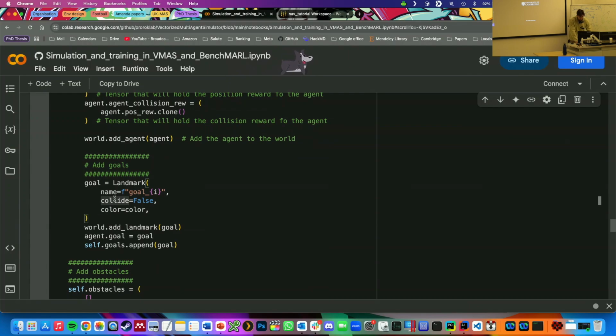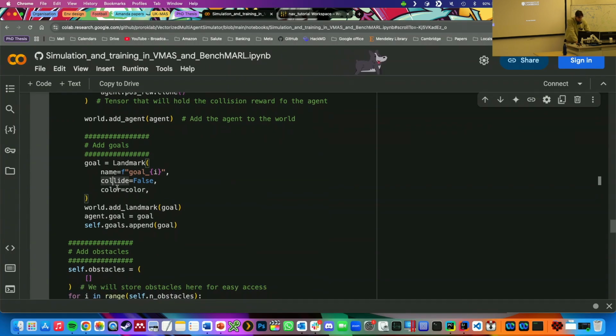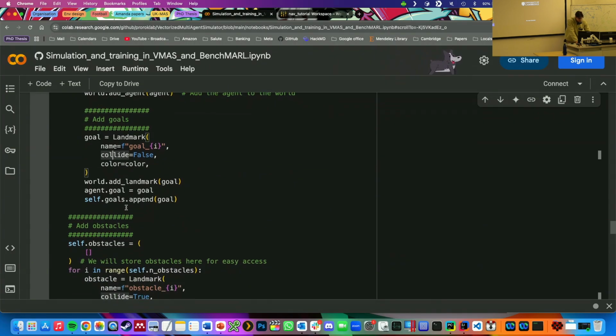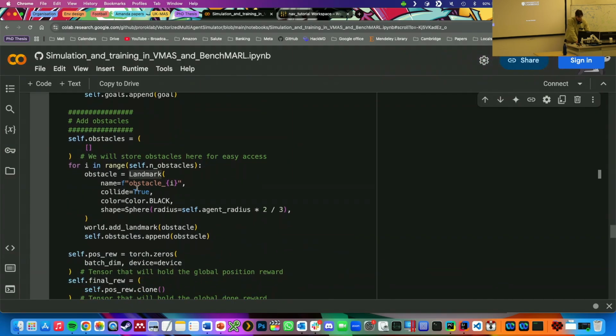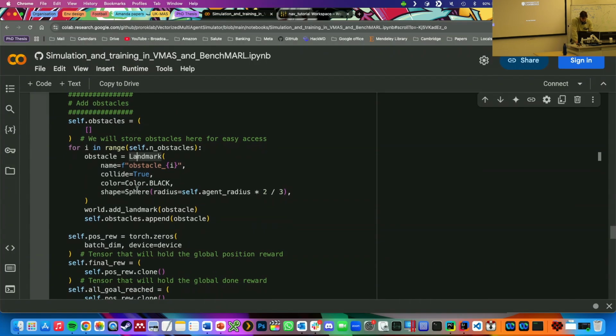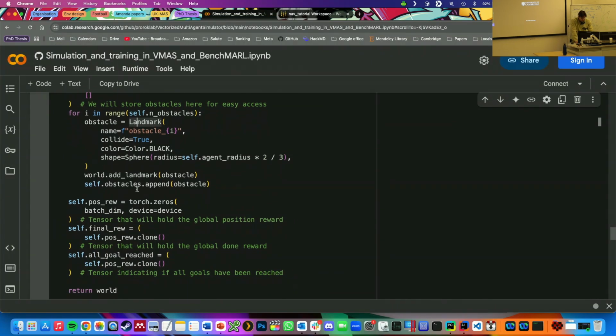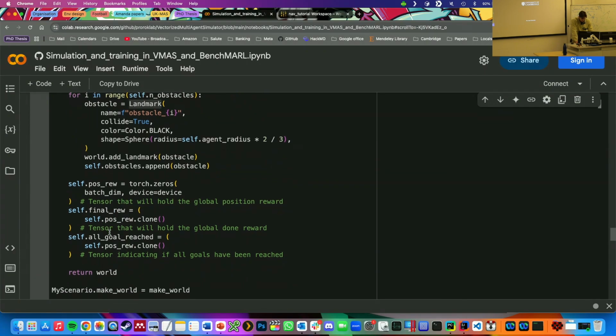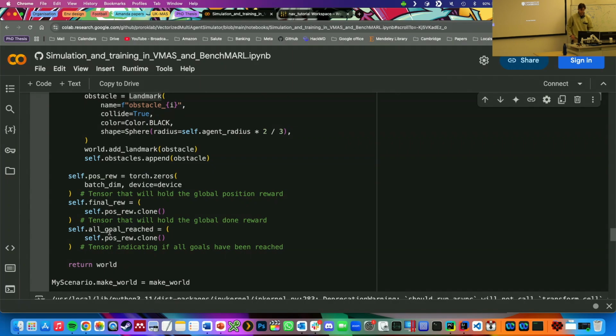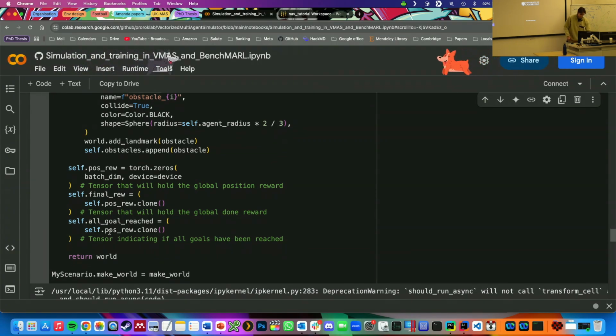So in this case, we have a landmark, which is another sphere, just non-collidable. And we add this as well. And then we add obstacles, which are also landmarks, but in this case, collidable. So you just will be penalized for colliding into them. And again, we store some tensors for the rewards, just for safekeeping. So this is basically what the make_world function was. Here we just instantiate the agents, we instantiate the landmarks, and we get our simulator ready.